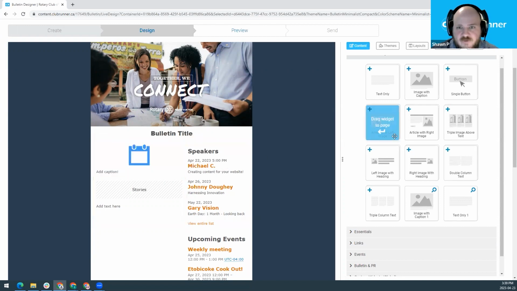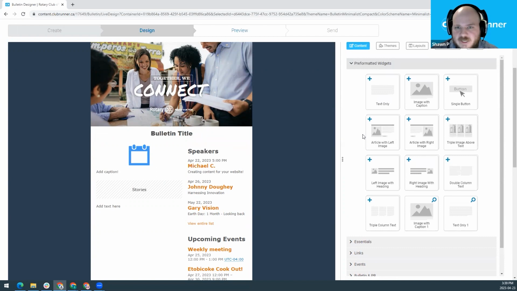So pre-formatted widgets are really great for quickly adding data that you want to the bulletin that may not already exist in ClubRunner. And again, it's all pre-formatted for you, so you don't have to worry about formatting. So we do have text only, image with caption. We have a single button if you want to add a button. We also have article with left image, article with right image, with buttons, triple image above text, and so on. There are several options that we have available.